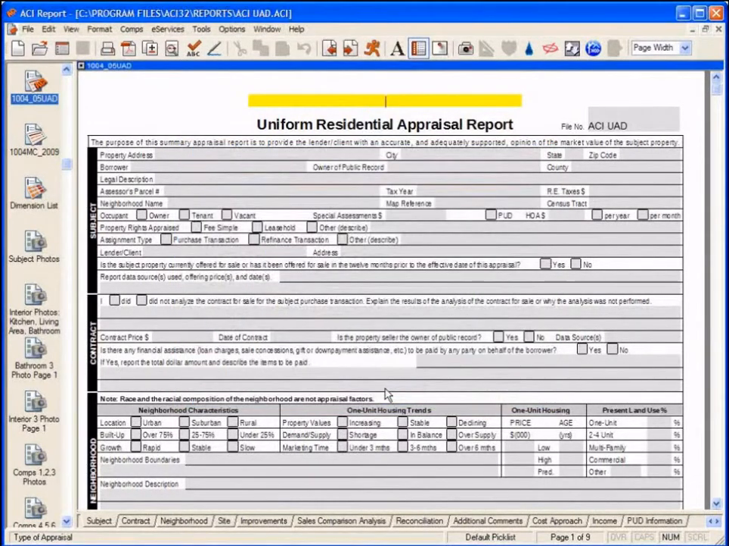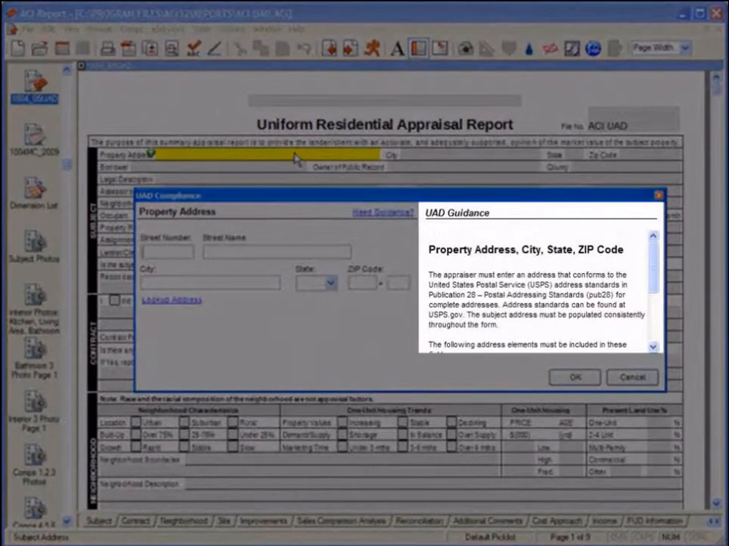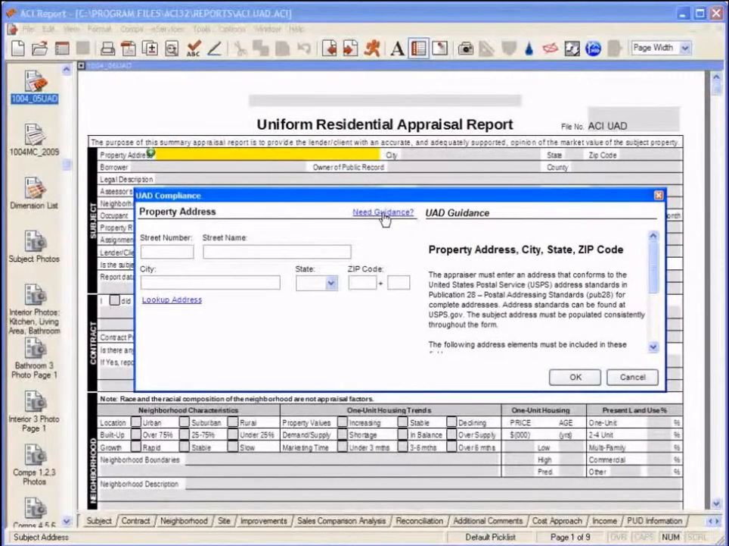UAD compliance dialog boxes make complying with the Appendix D requirements simple and intuitive. The optional guidance displays the UAD Appendix D instructions and requirements for the fields in the window. Guidance can be hidden and shown using the Need Guidance link.